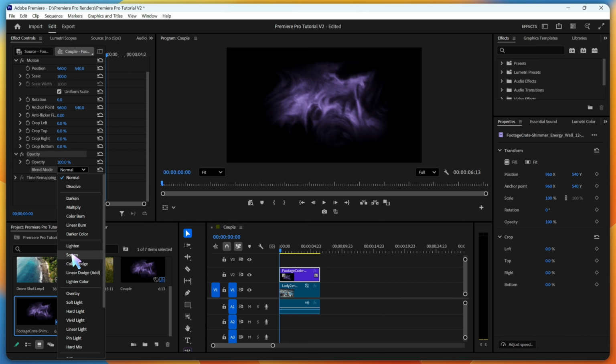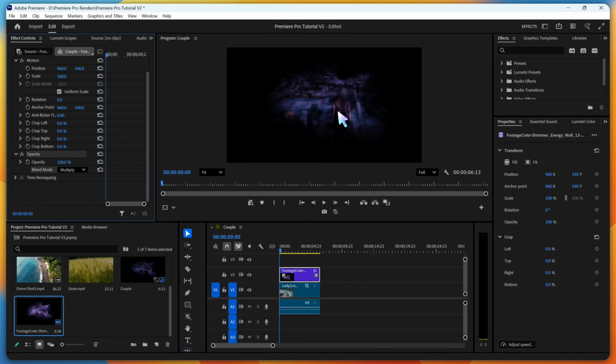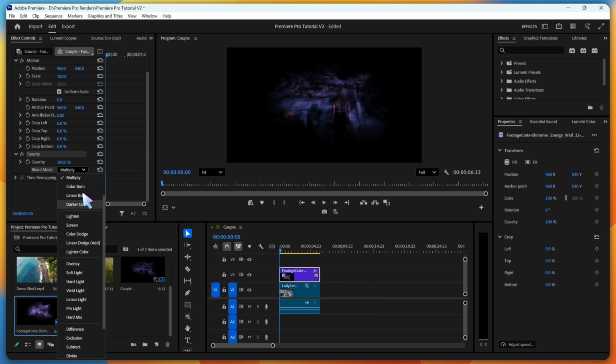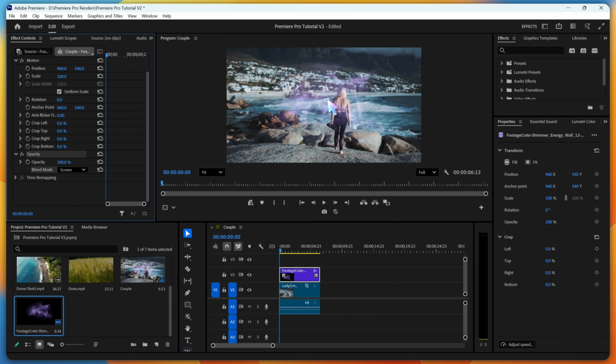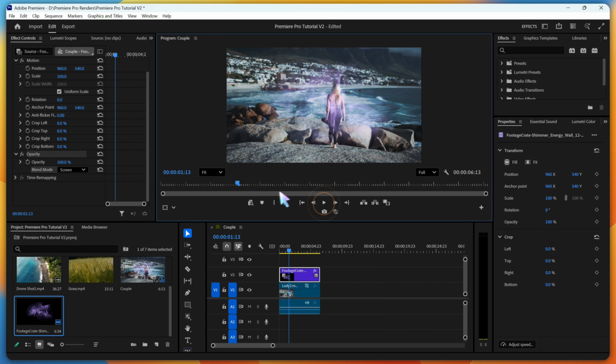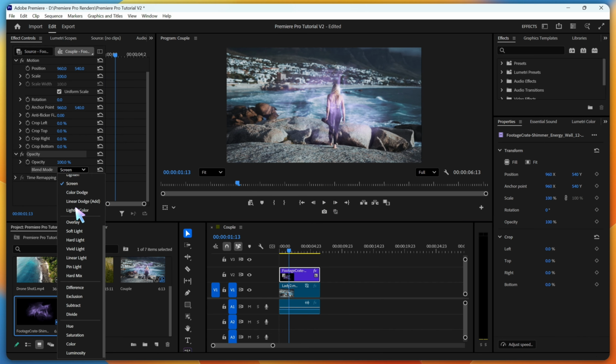Let's understand a few common ones. Multiply darkens the image and is useful for adding textures. Screen removes black backgrounds and is perfect for light leaks or glow effects. Overlay increases contrast and gives a more dramatic look.